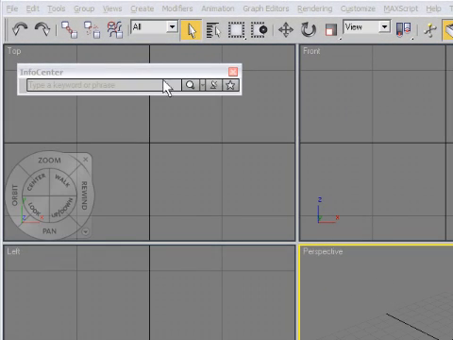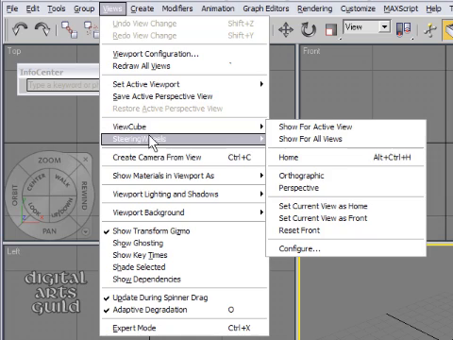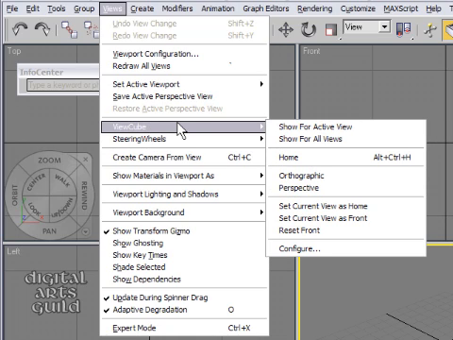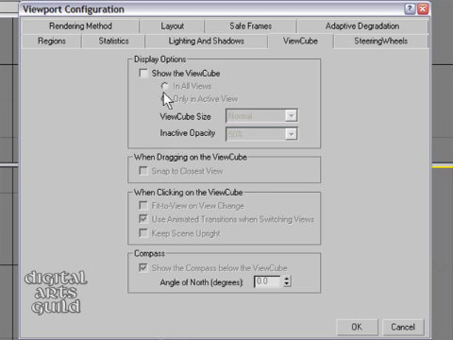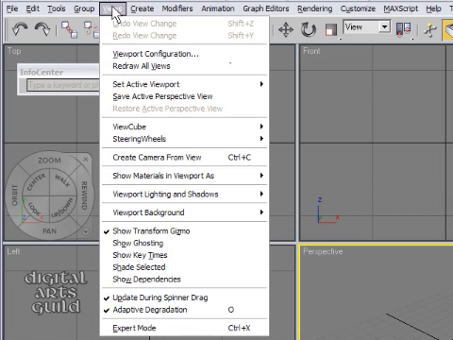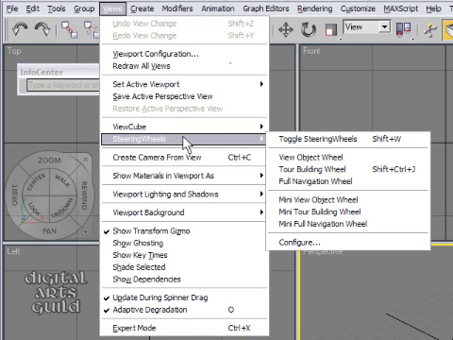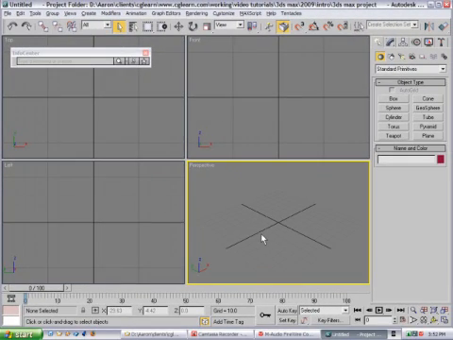First thing I'm going to do is go up to my Views menu in my main menu at the top of the 3ds Max window. Within that Views menu, you'll see Viewcube and steering wheels. So for the Viewcube, to disable it, I'm going to have to go into the configuration, Viewcube configure. It takes me to the viewport configuration dialog, and I can simply flip the switch to disable the Viewcube and click OK. Then I can go back to my Views menu and additionally turn off the steering wheels. I can go to steering wheels, toggle steering wheels, which means if they're on, turn them off. Now I've got a cleaner interface in our viewports and we won't be distracted by all of that.